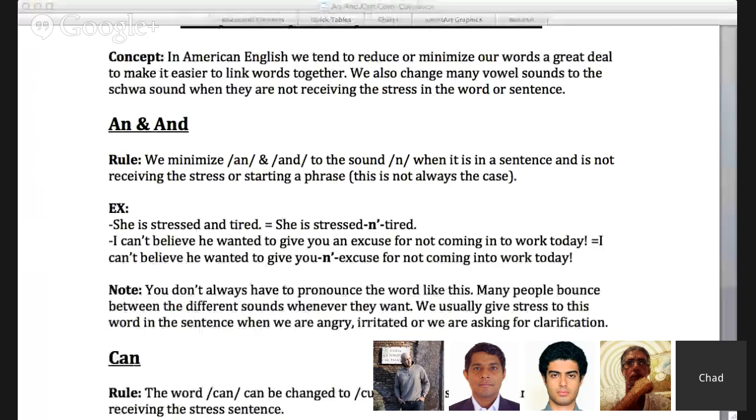Okay, so when I pronounce that, you guys, my tongue goes to the top of my mouth, my tongue goes up to the top, and it stops. Okay? So we replace the word "and" with "n." And we do it really quick, right?